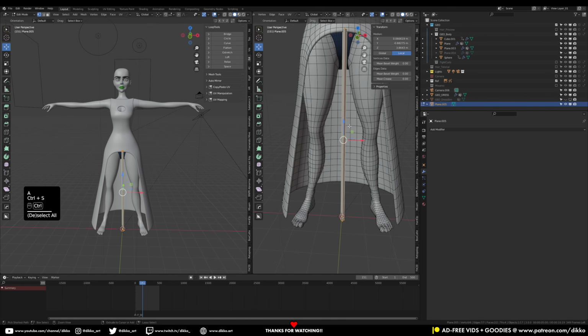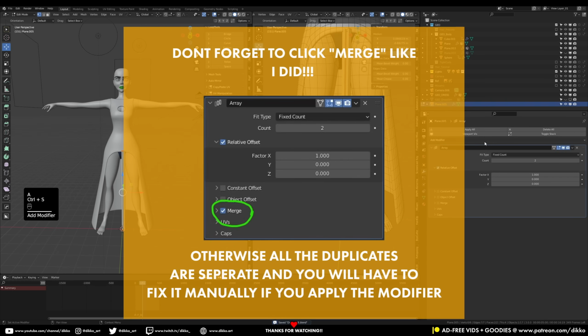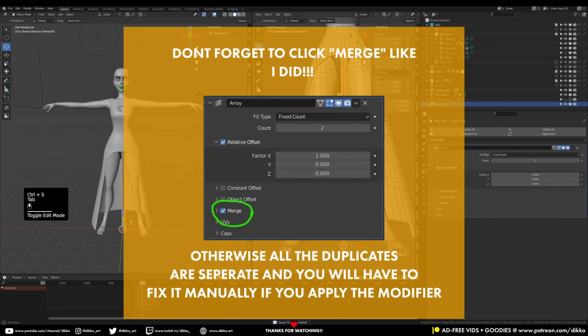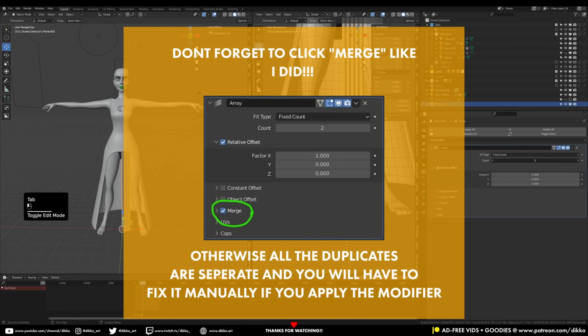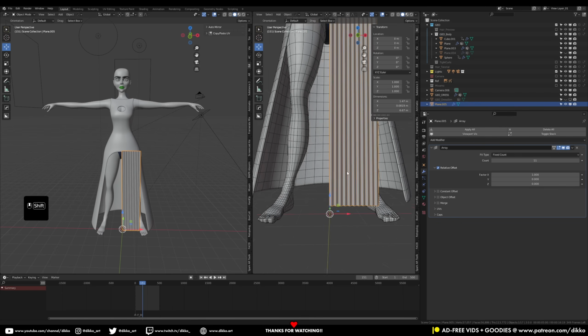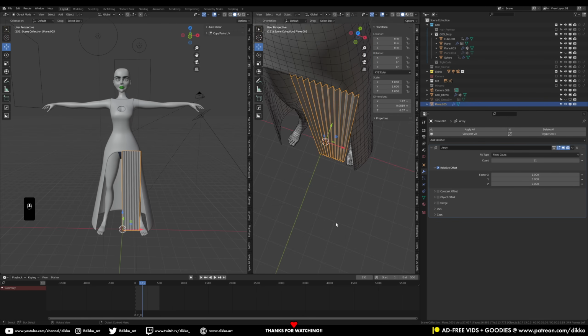Cool. So what we're going to do is add an array. And you can see we're getting that shape already. So let's go ahead and array that over and over and over again. So as many as you need, for at least with this design, we need it to be around, you know, enough to fill up that dress.